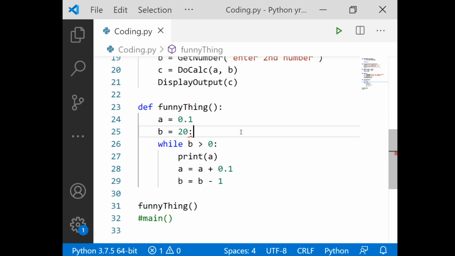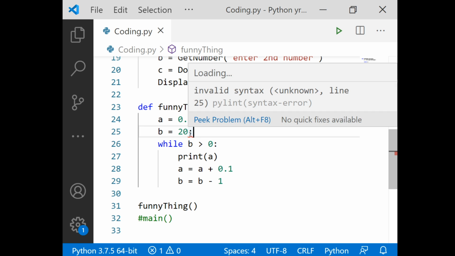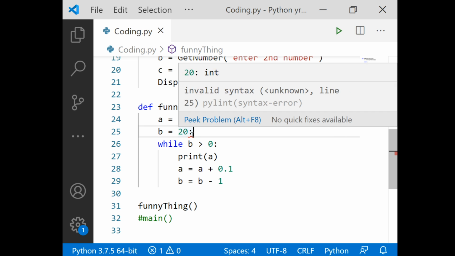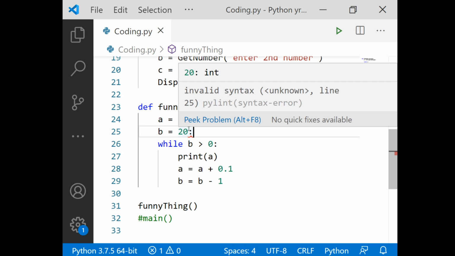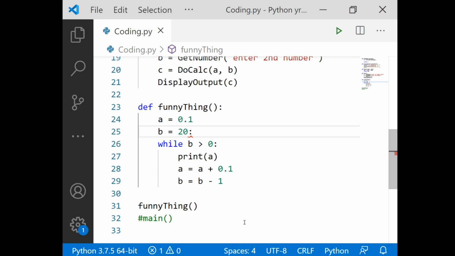Go on. What about index errors? Oh, I don't know. Index errors is when we're accessing lists and arrays. Right. It's trying to help me, and it's saying, right, this is rubbish. Python's funny for this. Most of the languages will be able to give you a hint as to what's wrong. This one's saying no quick fixes. Right, I shouldn't have put a colon there. That's the problem. It should have just been b equals 20.